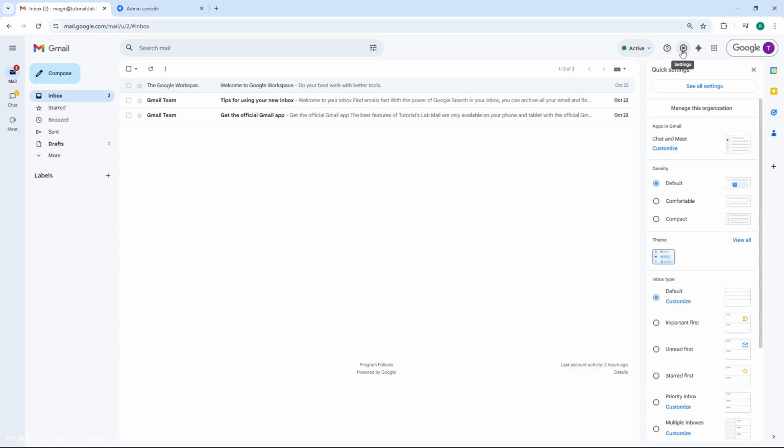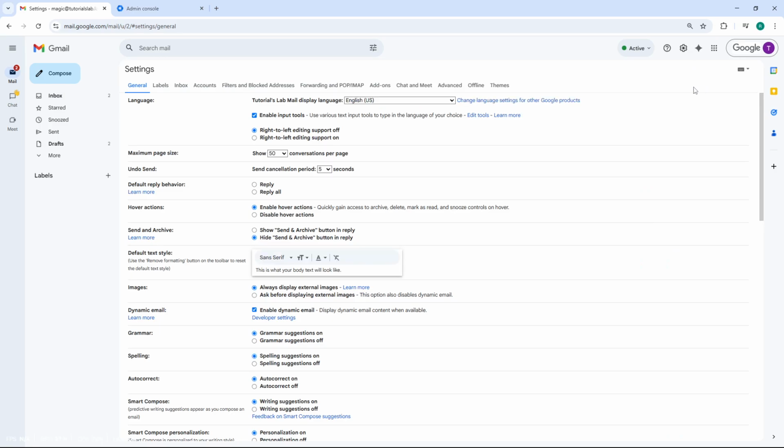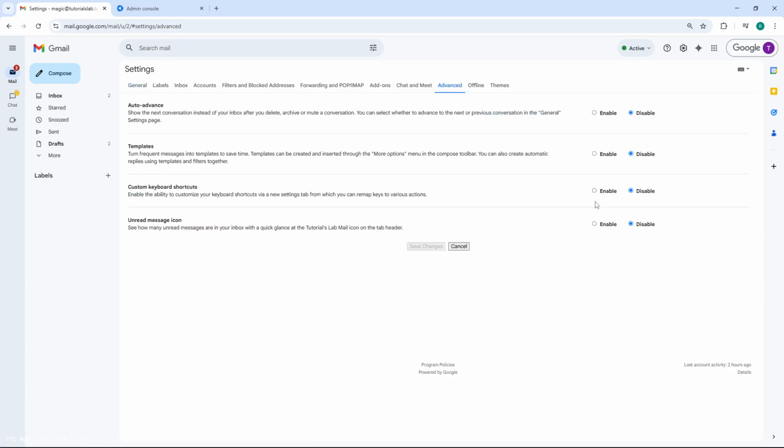When the menu appears, select See All Settings. This opens the full settings page where you can configure everything from inbox appearance to advanced features. Now, navigate to the Advanced tab at the top of the page. This is where Gmail hides some of its more powerful tools, including the templates feature we need.